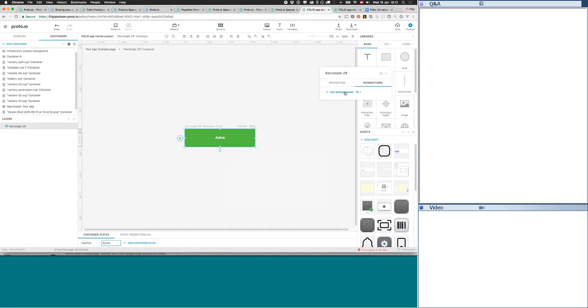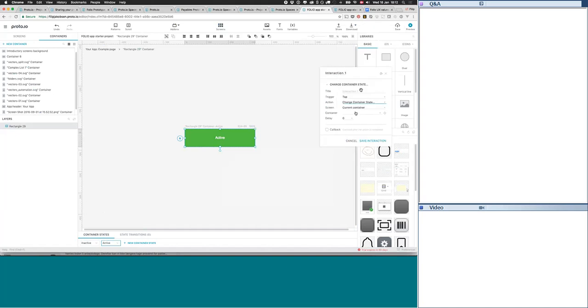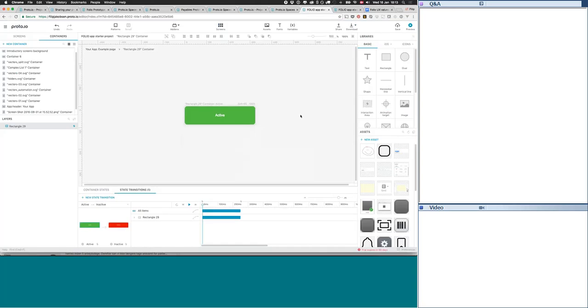So I'm going to go in and say add interaction, tap, change, oh, not screen state, but container state. And then for the container you can choose current container, but I want to change to the inactive state, the one that I called inactive down here. Save interaction. Do I want an animation? Let's just choose create for this one. And then you can see you get this little timeline.